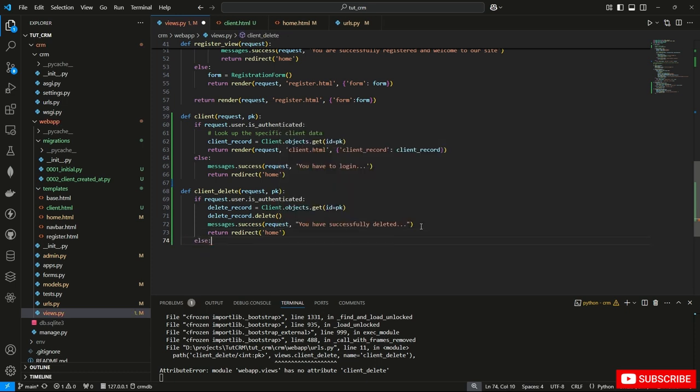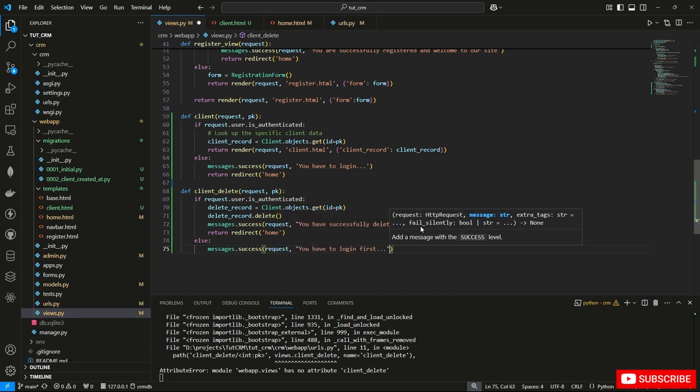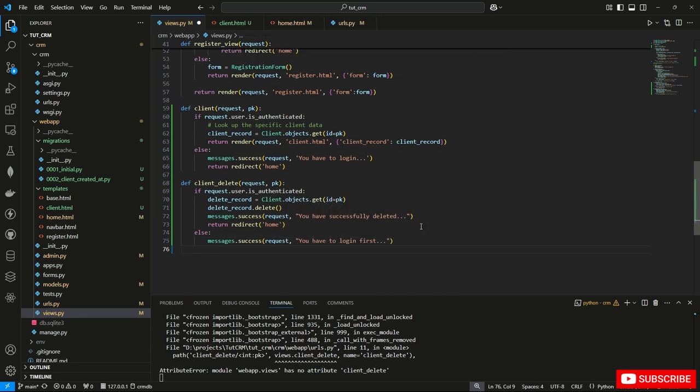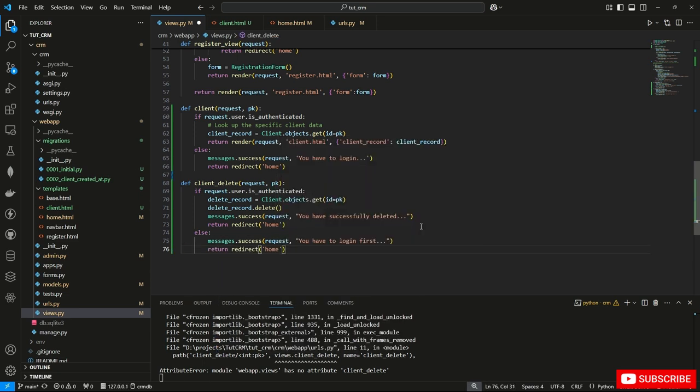Now we need an else statement, where we will send an alert message and redirect to the home page if an unauthenticated user tries to perform this delete operation. In this case, I will give the message you have to log in. And I will redirect to the home page. Now save the view file.